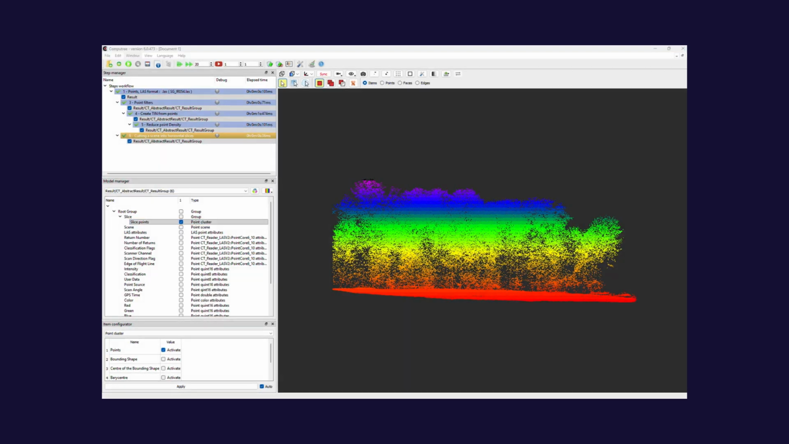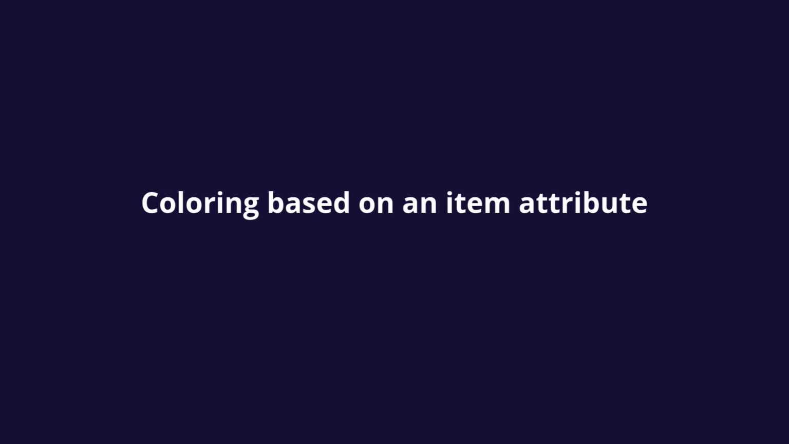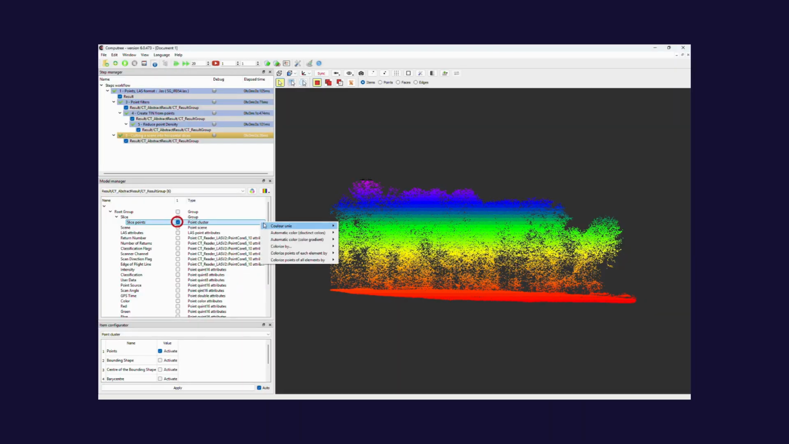In this example, each item is assigned a different color according to a predefined gradient. This makes data interpretation easier and highlights variations within the 3D scene. We will now use coloring based on an item attribute, which in this case is the number of points in each slice. This time, in the drop-down menu, click on Color By and then select Number of Points.